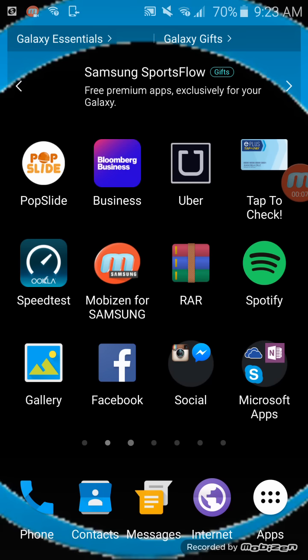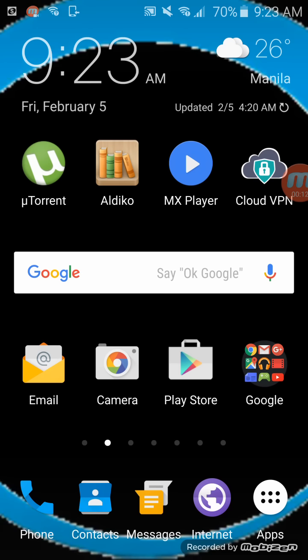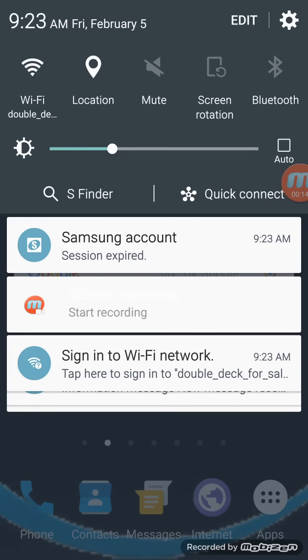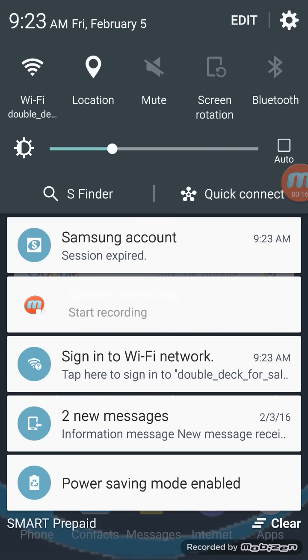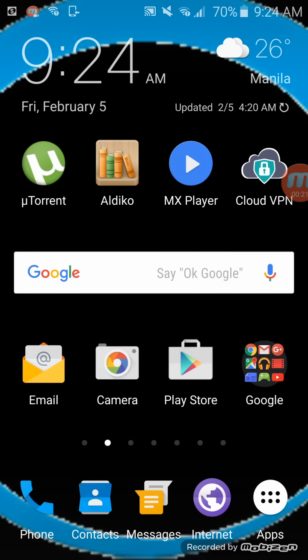Hi guys, today I'm going to show you how to connect to a free VPN using a Talk and Text SIM card. As you can see, I have a sign-in Wi-Fi network. So, let's start. Cloud VPN.